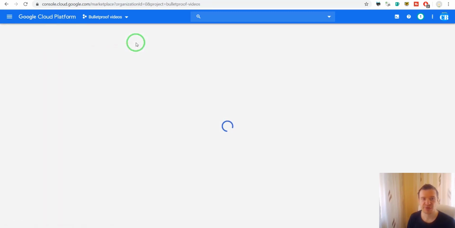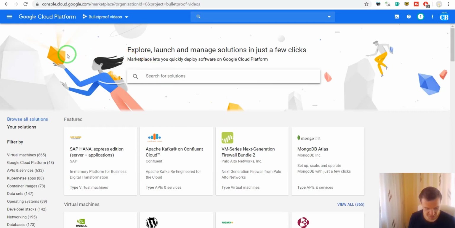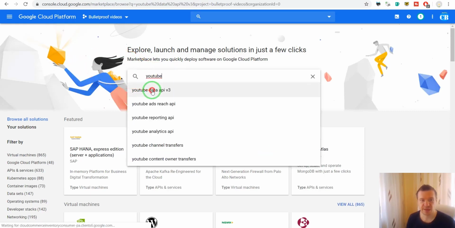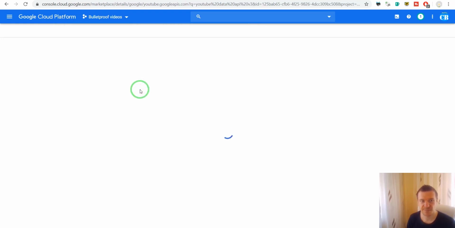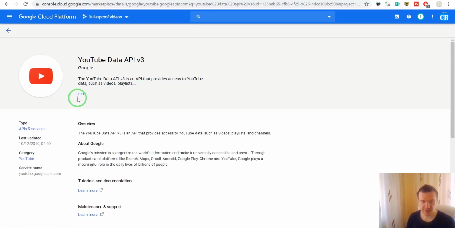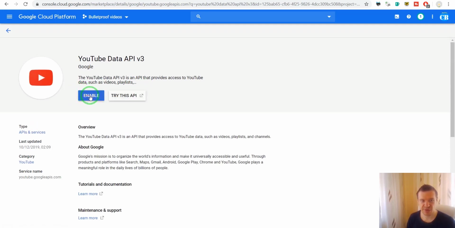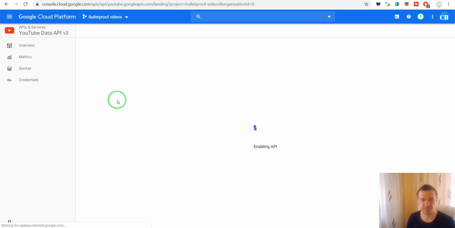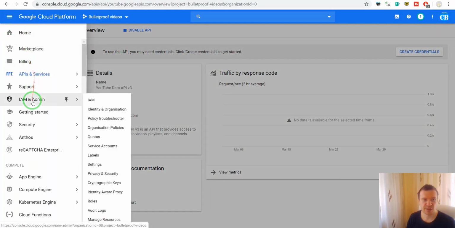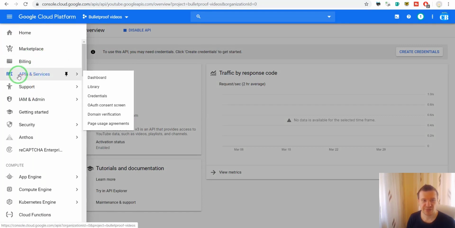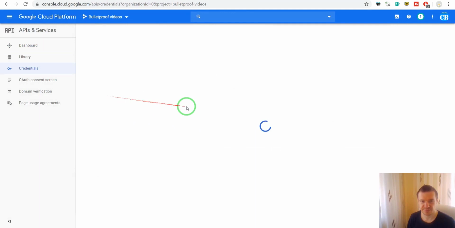Marketplace. And here we must enable the YouTube API. So search for YouTube Data API v3. This is it, YouTube Data API v3. Click on it. And once a button appears here, click Enable. Enabling API. And it's done. Now we can go here to menu and click on APIs and services and go to credentials.